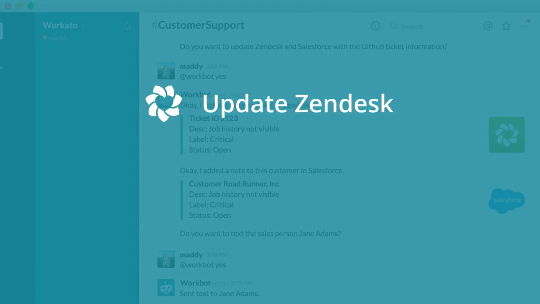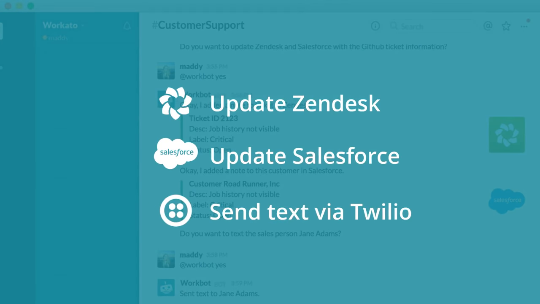Workbot understands the context of your Slack conversations and recommends and takes actions across apps.